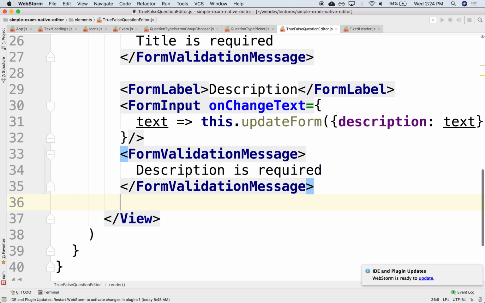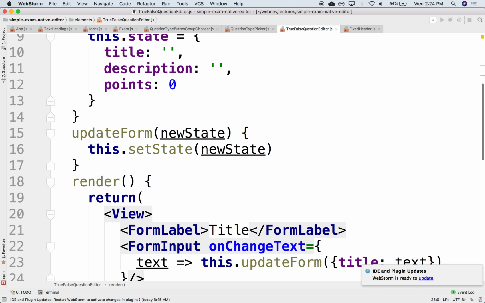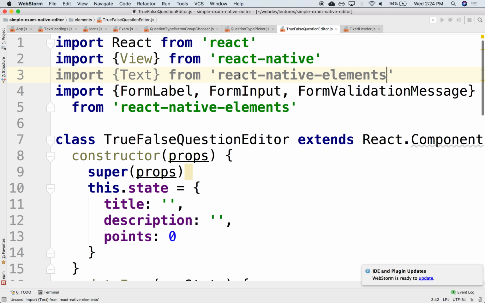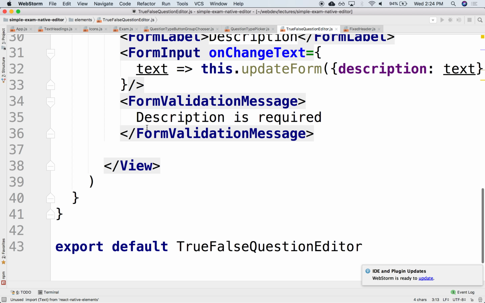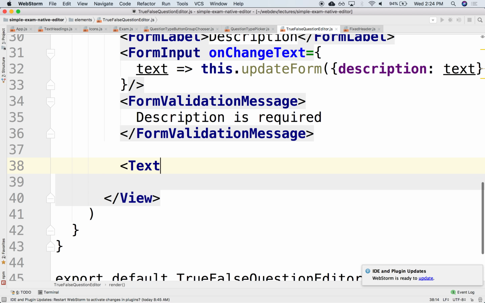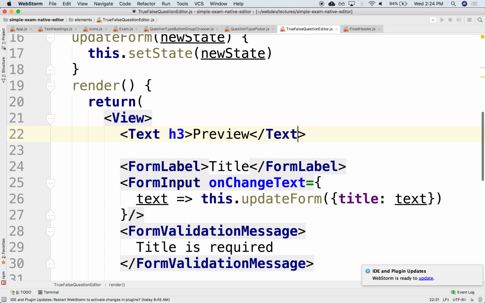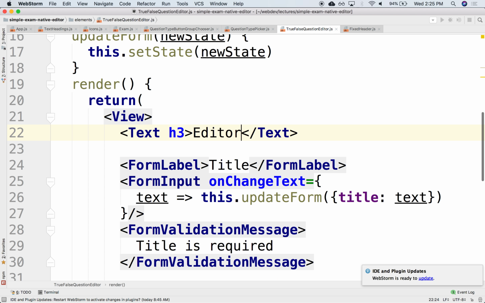This could have a preview down below to see what the question might look like, right? So we could use a text down here, maybe a text from React Native Elements, right here, right? So maybe I have text, and this might be a header 3, and we'll call this preview, right? So the above is the configuration, all right? Or this maybe, or I don't know, the question editor maybe.